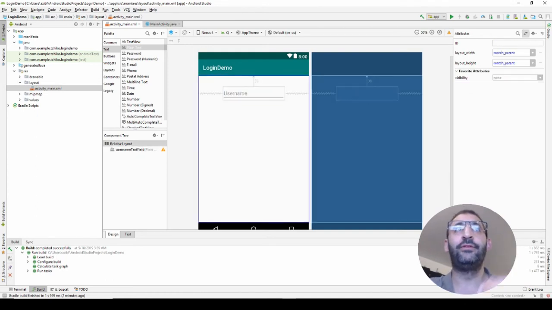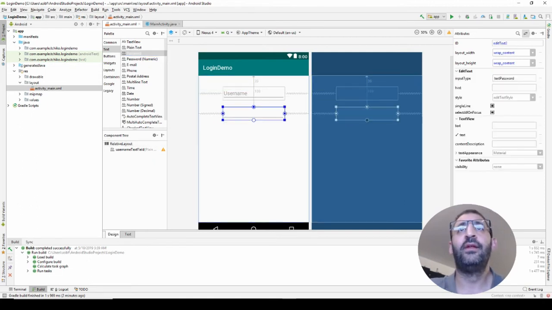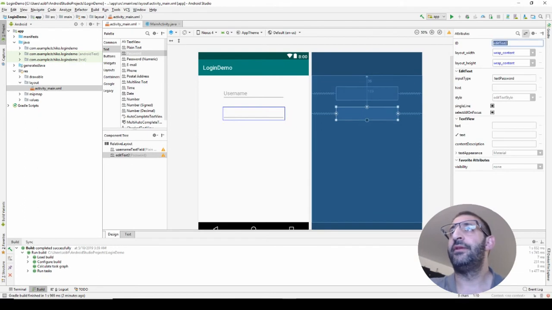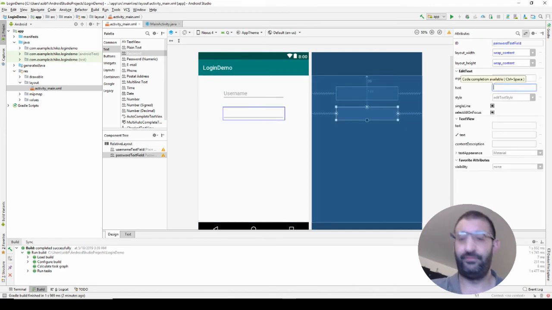Now I will add the password. As you can see, I have two types of password. Password with general characters, where I put what I want, and the second type of password is only numeric, only with numbers. So I will choose the general one, like this. And here I will name it password text field. Remember camel case. And here I put password.